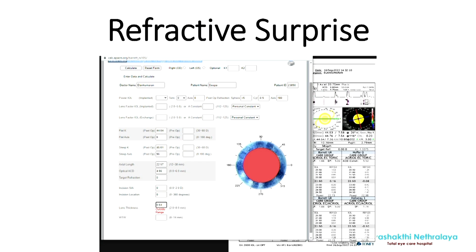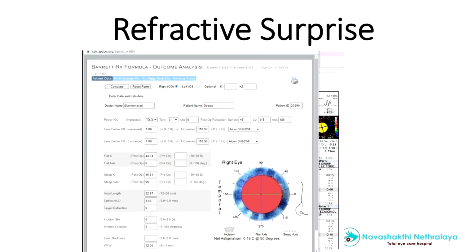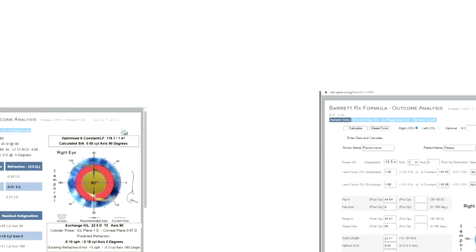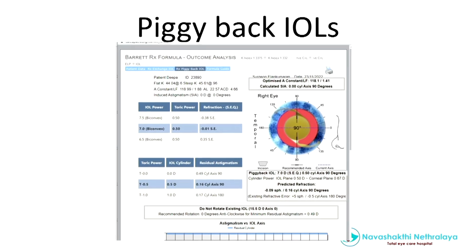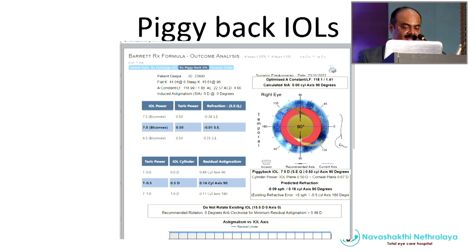So it's a pseudophakia. In the next slide, I just removed that, entered the readings, calculated, and this is what I got, 22 diopters. Now, for the same patient, if we were to put a piggyback IOL, again there is an option to calculate, that would be 7 diopters. Sorry, this was another patient where the error was 5 diopters. Yes, it's been entered there, 5 diopters.